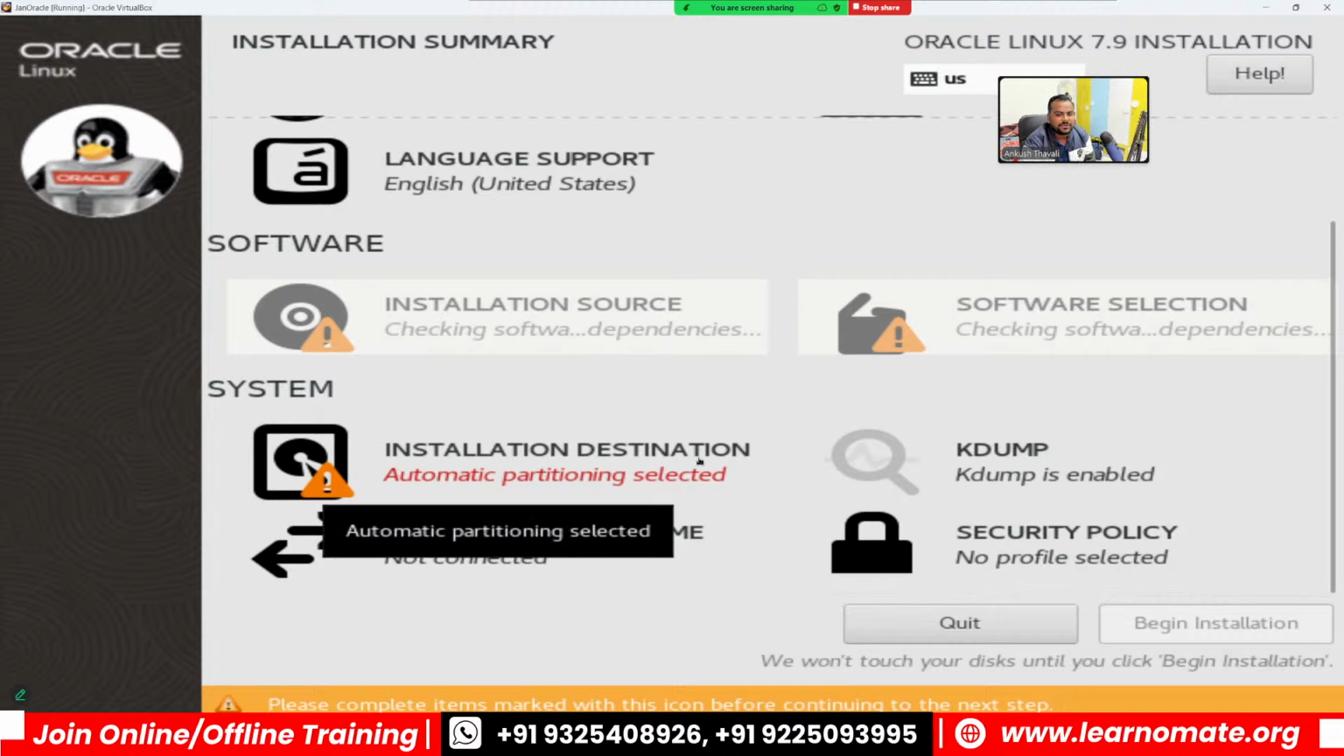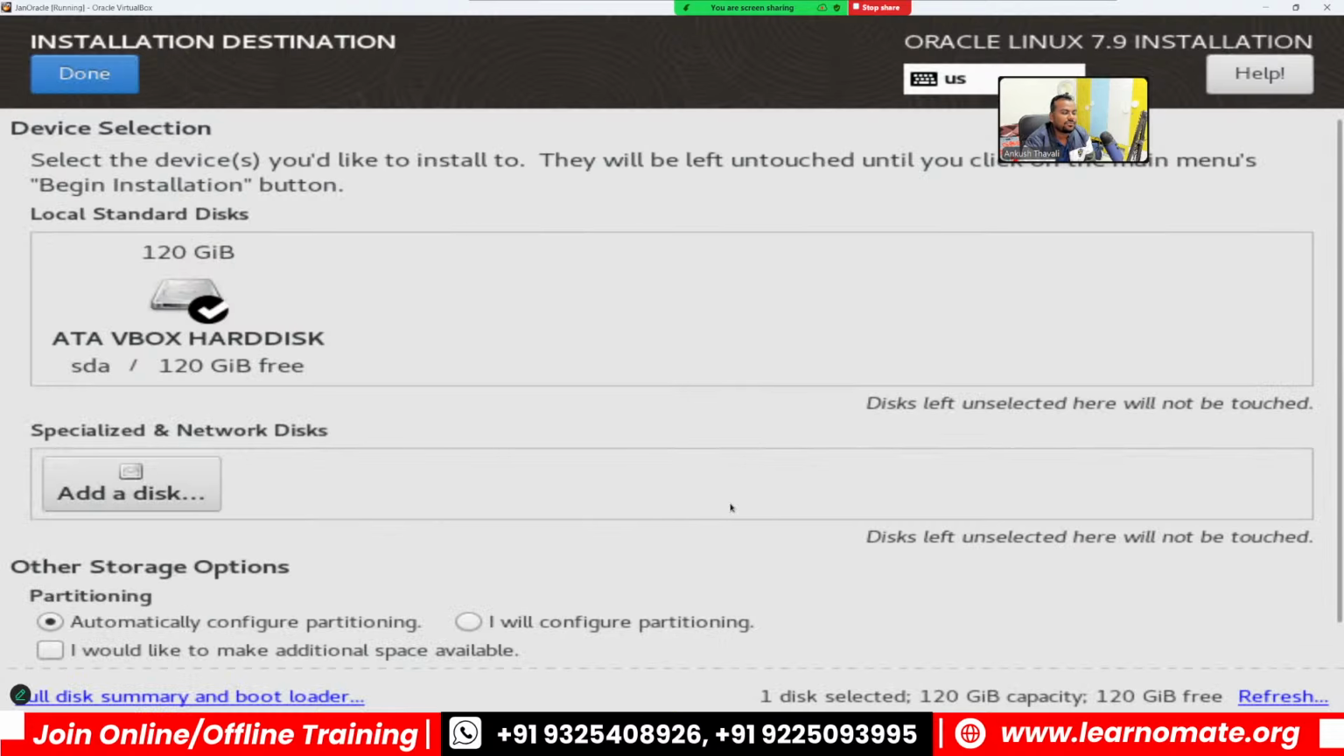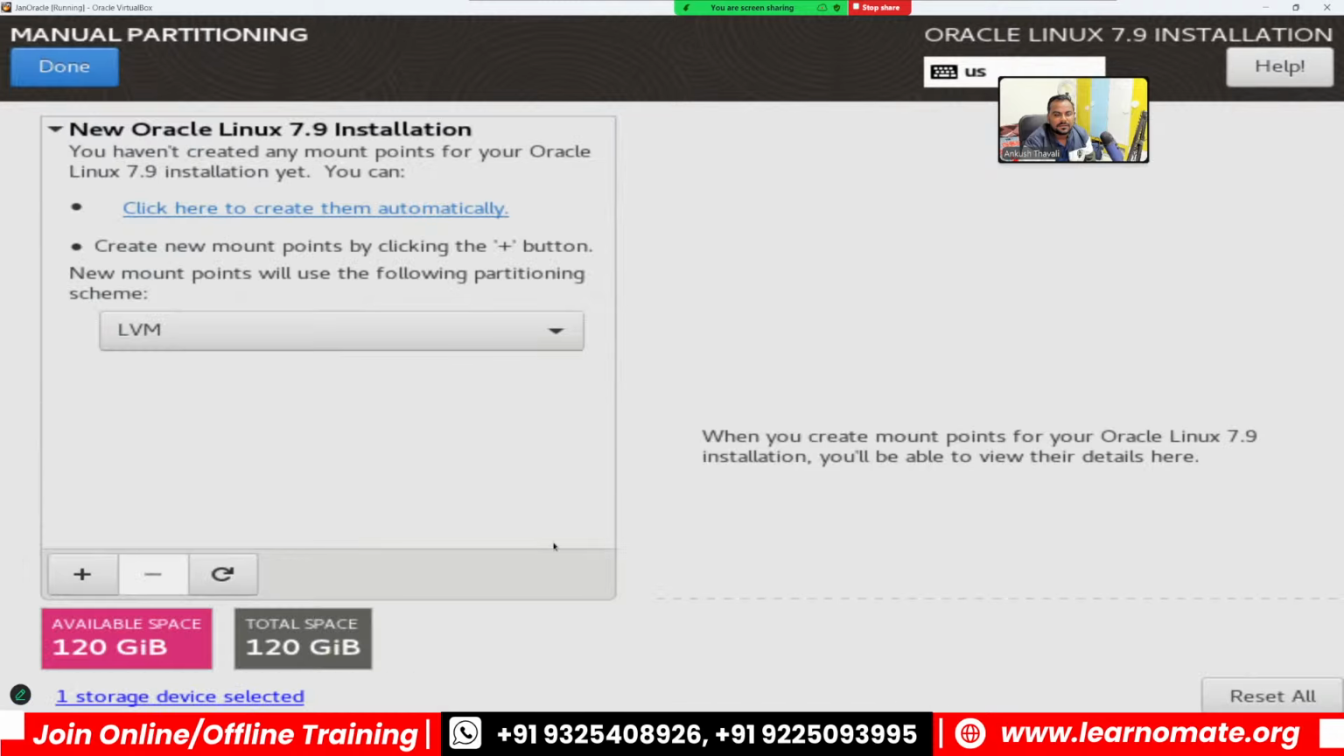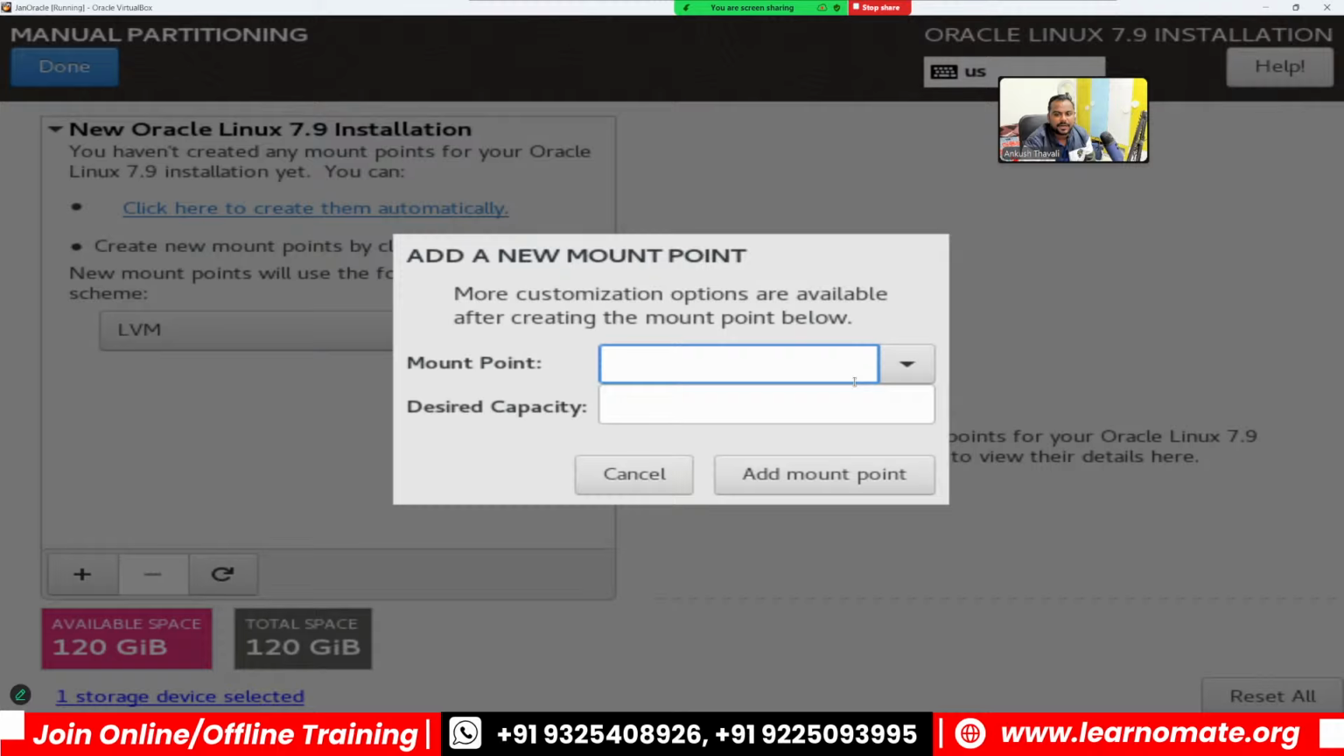Now it is asking for the installation destination. Click here. I'm going to create partitions over here. Partition means, normally in Windows also we do partitions, like C drive, D drive, E drive. Why are we doing this? Because I want to store separate files in separate drives. So I will configure partitioning. Click on done, and I'll create the first partition as the boot partition.